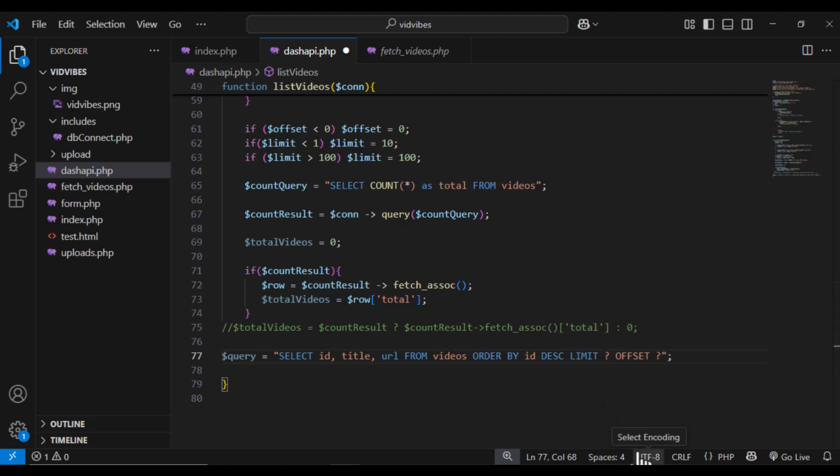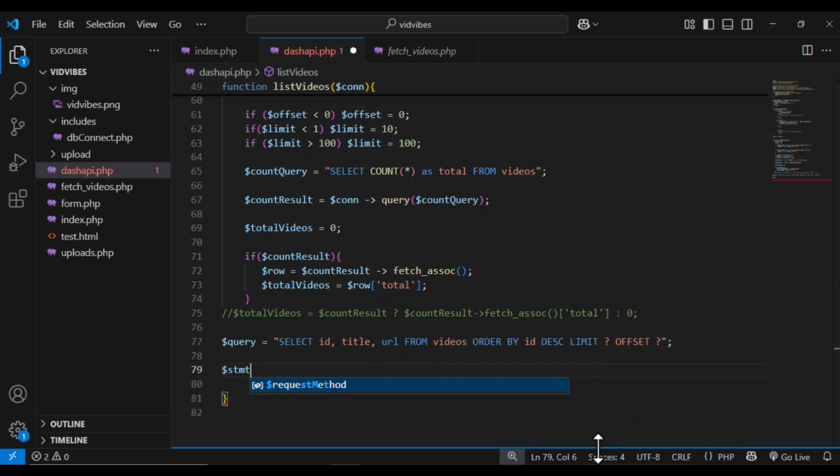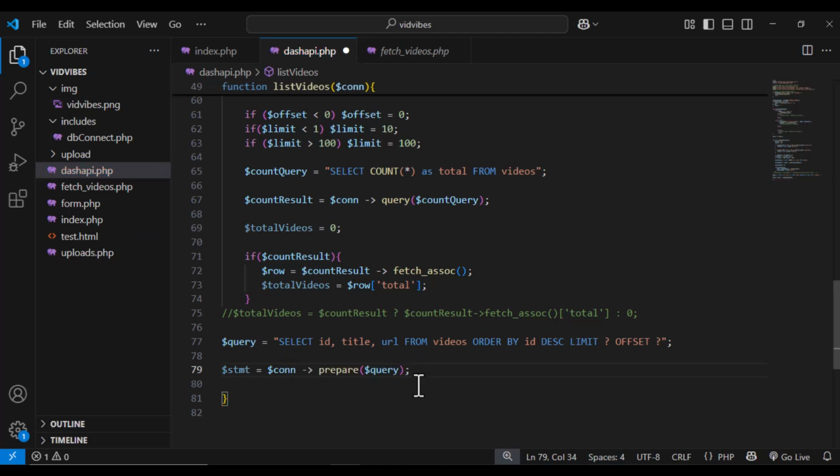Now we are going to prepare the statement. We start by making a variable which we will call stmt. To that variable we assign the con variable we get from the dbconnect.php file. Then in the con variable, we access the prepare method and supply to that method the query we created above.